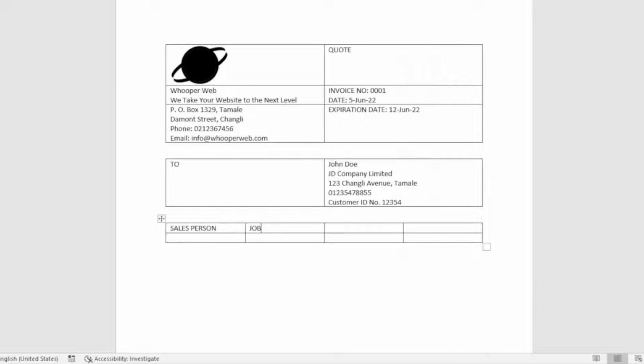Next, job, followed by payment terms, and finally due date. All these fields are simple to get. Maybe the payment terms can be due on receipt. I exit out of this table and I hit enter.